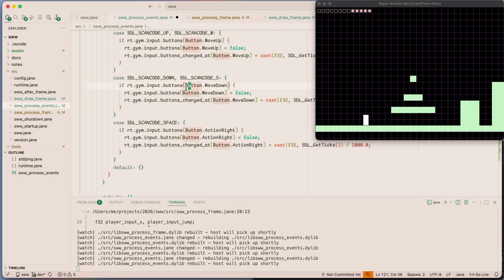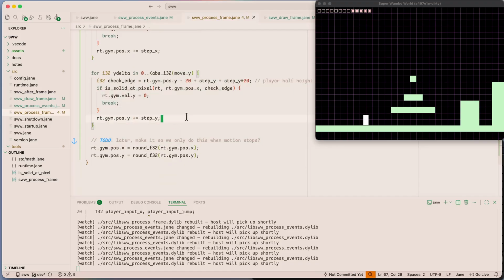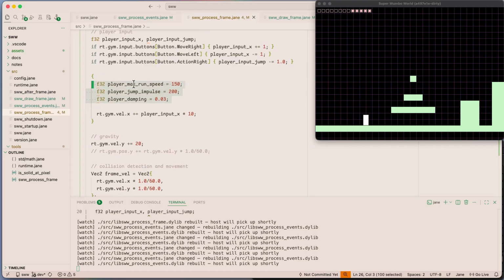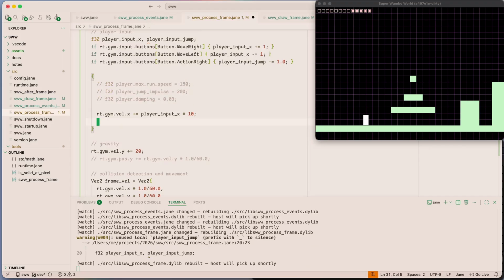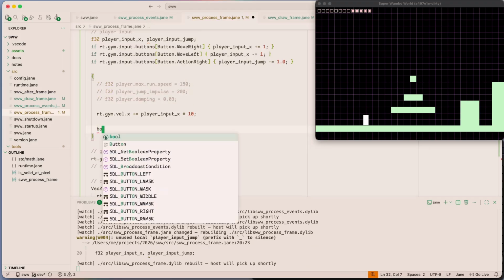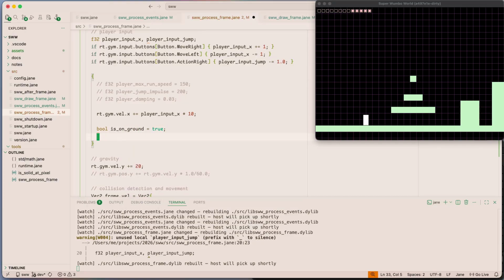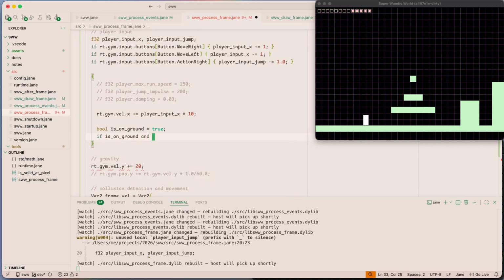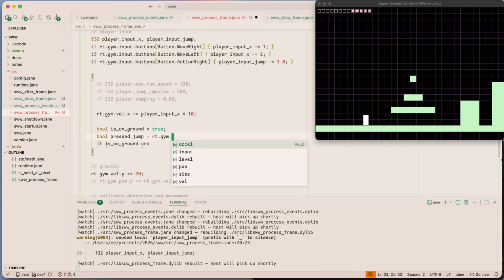So now we're going to go over to process frame, and I'm going to do the jumping, right? None of these are even used yet. But here's the most naive thing. We'll comment them out for now. And then we need to say, bool is on ground, which for now will just be true. If is on ground, and bool pressed jump is going to be RT gem input buttons.